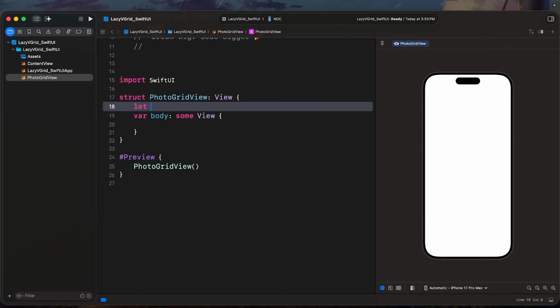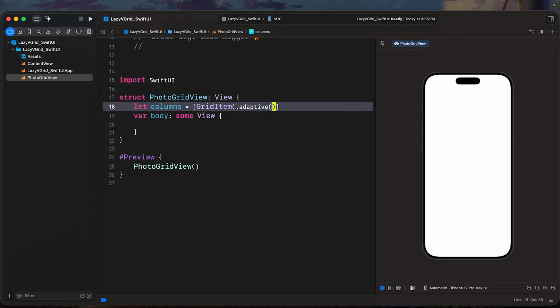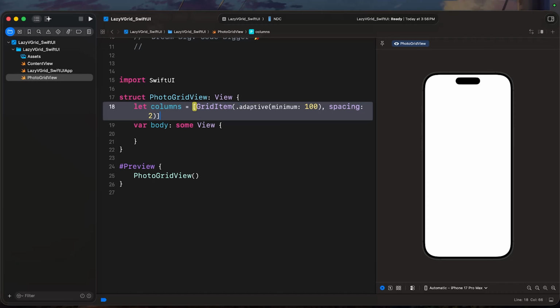Let's first start off by establishing our columns, which is going to equal the array of GridItem. And I'm actually going to do .adaptive for this one, and I'm going to include a minimum of 100. You can include a maximum; I often find I don't need it. And then I'll also include some spacing. I'll just do a low number like 2.